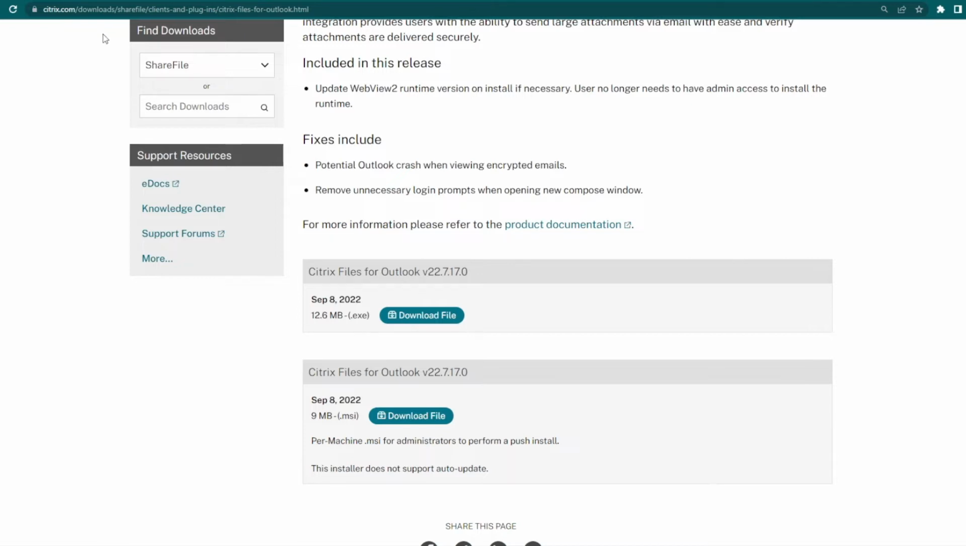And yeah, the Citrix Files for Outlook, it's a great tool for sending out files securely through Outlook. Especially if you are concerned about your Exchange servers getting bloated with a lot of files and attachments, the Citrix Files for Outlook is a great way to cut down on that storage.